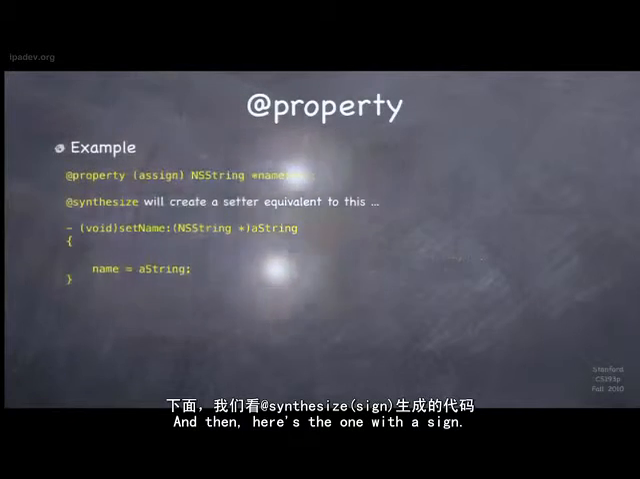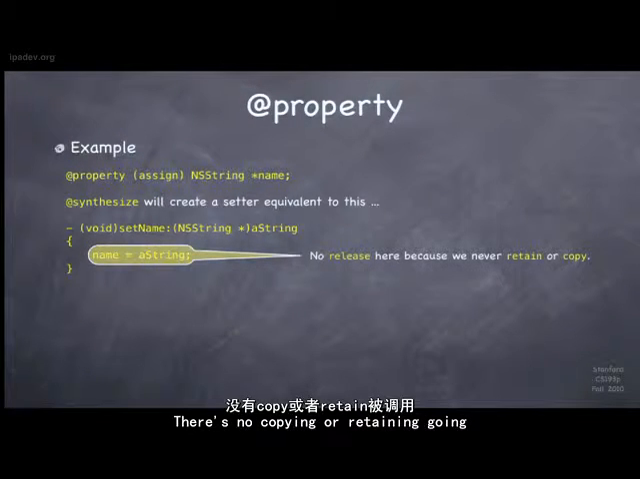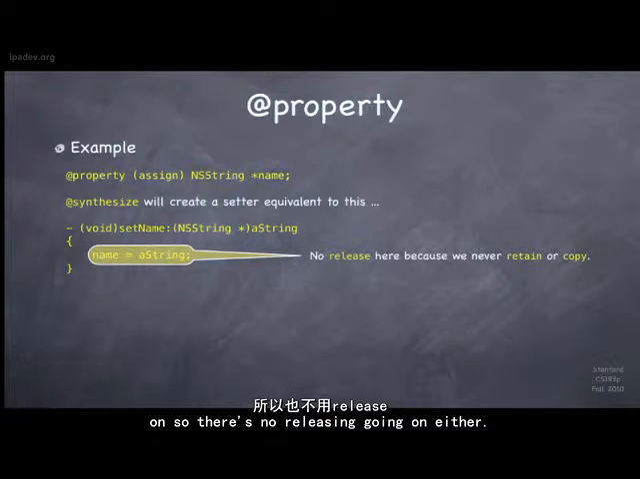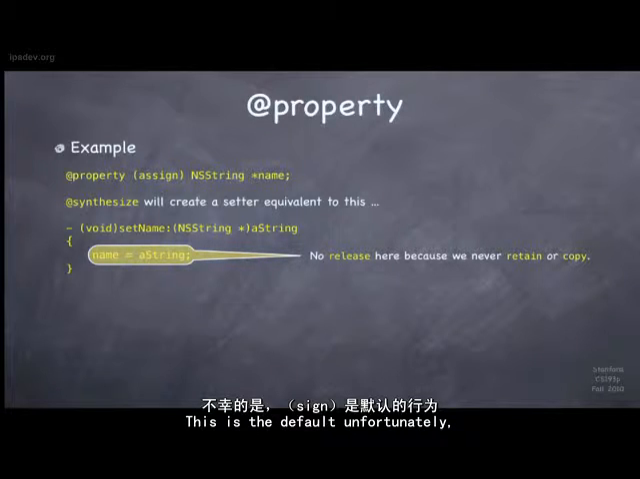And then here's the one with assign. There's no copying or retaining going on, so there's no releasing going on either. This is the default, unfortunately.